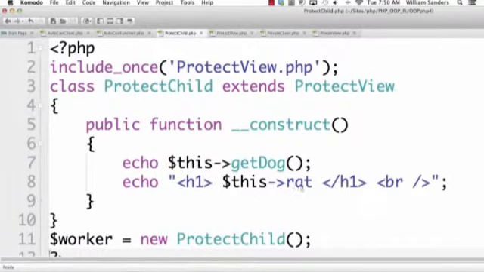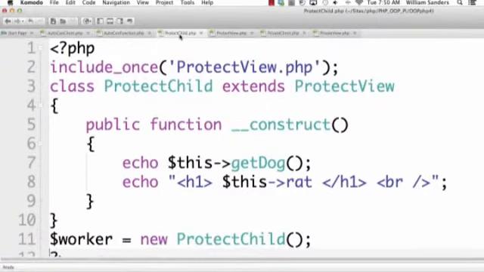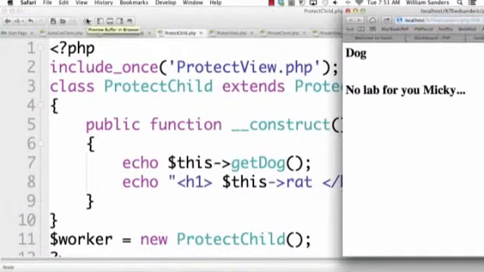Well, we have another protected property in the protect view, and it's called rat. No lab for you, Mickey. And we go back to the protect child class. Now, notice this is not a client. This is not calling another class, but rather it's considered a child class because it extends a superclass or a parent class in this case. Let's give it a run and see what happens. And there's dog. It says this get dog, and there's our dog. And then we wanted to return this, and we get no lab for you, Mickey.